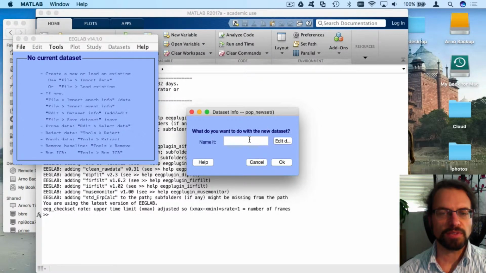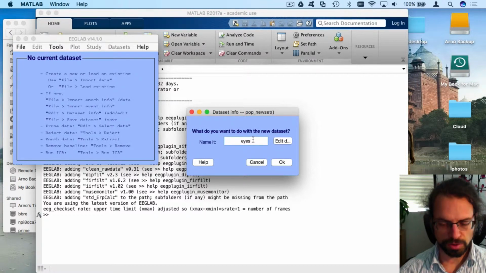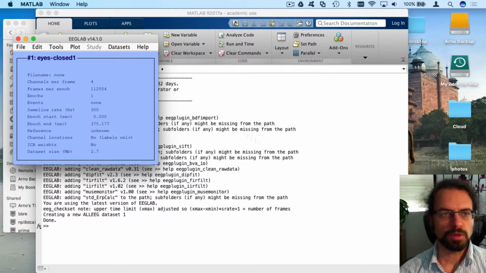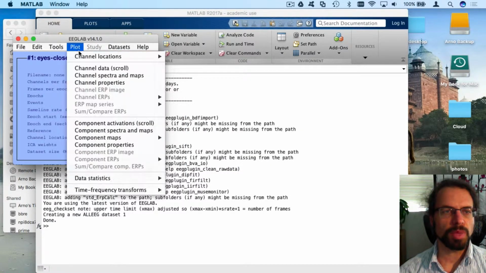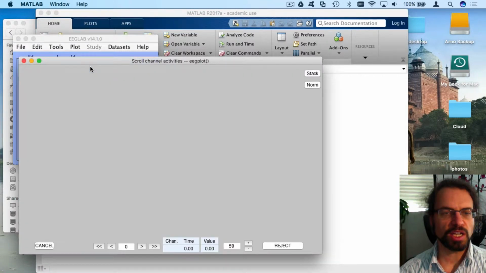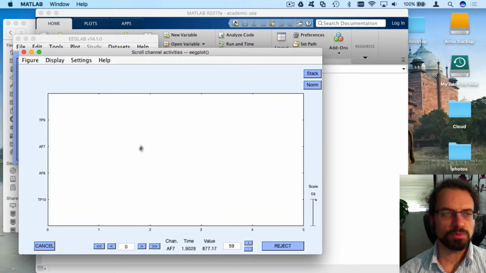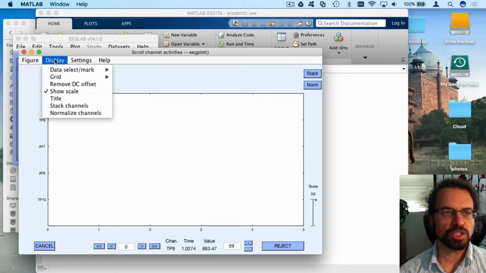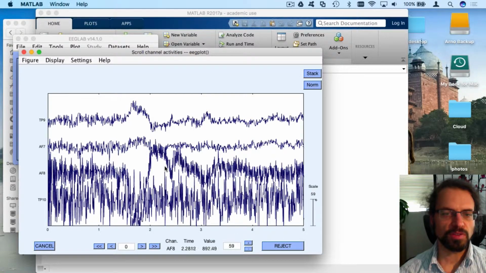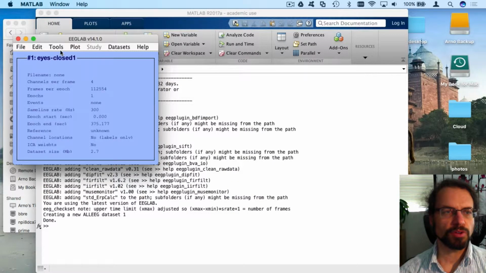So it's importing the data files, it's asking for name, so I'm going to say eyes closed 1, pressing OK. As you remember, if we just go and plotting the data, nothing shows up. That's because the data is offset. So as I mentioned in the previous video, you can either remove the DC offset and then you'll see them, or we can filter it. So we're going to filter the data. First step, filter the data.